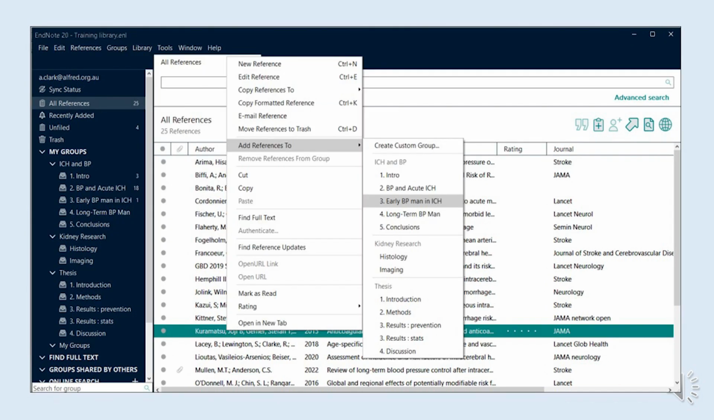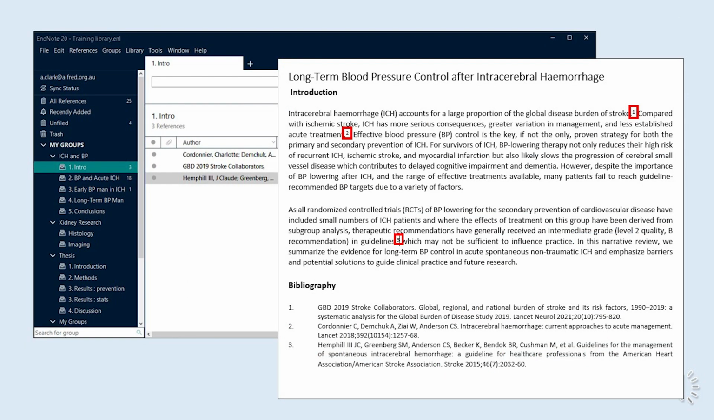Individual references are added to groups by either dragging and dropping into a group or by doing a right-hand click and adding the reference to a specific group. Then when writing a specific section of a document, find the needed references simply by selecting the respective group in your EndNote library while working on your Word document.